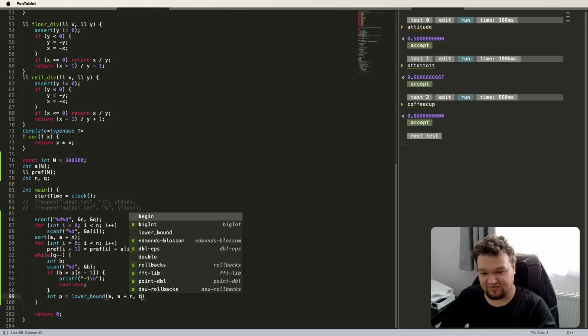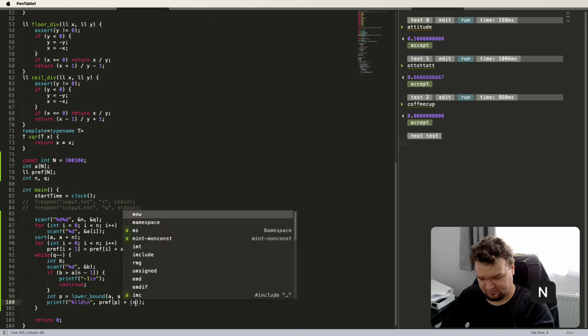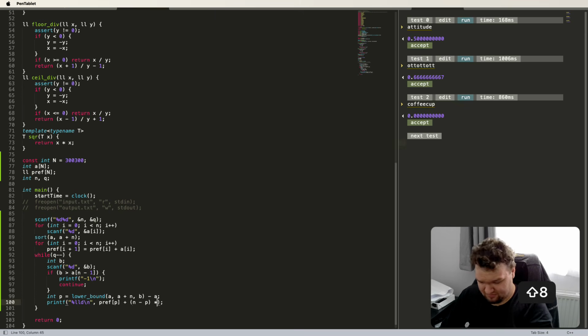B or B-1, anyone will do. Now the answer is f of p plus (n minus p) divided by b. Need to cast to long here. That's it.